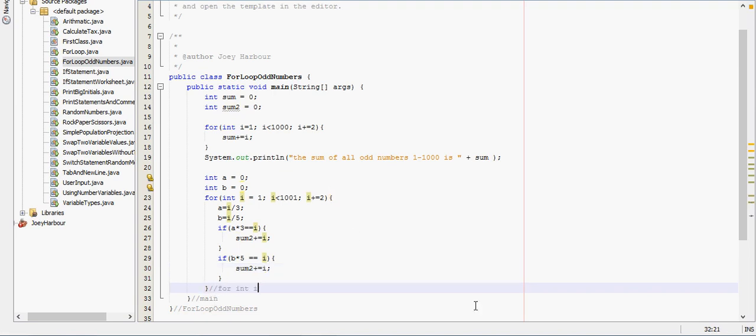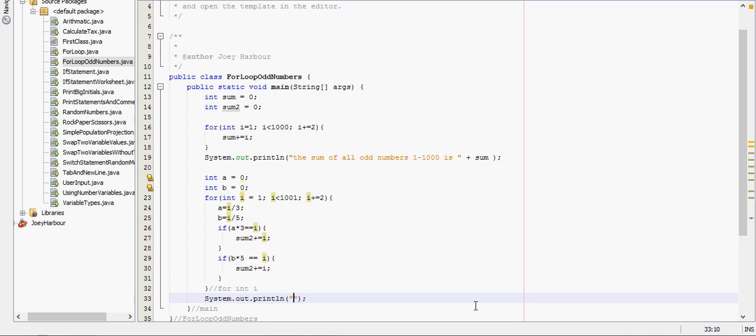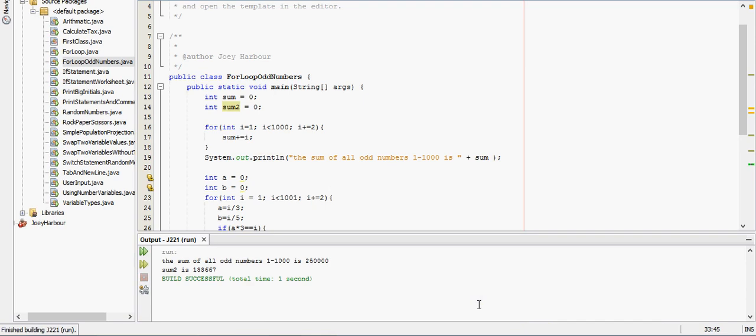And then we'll print out sum2 is... Alright, we'll run this real quick. It should be approximately 1/4 of the other number. 1,000 divided by 2, that would be 125,000. This is kind of close to there, so that's about what we would expect.